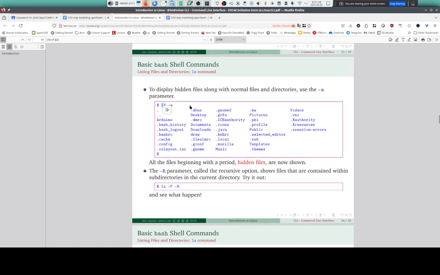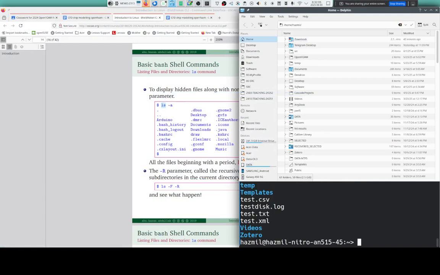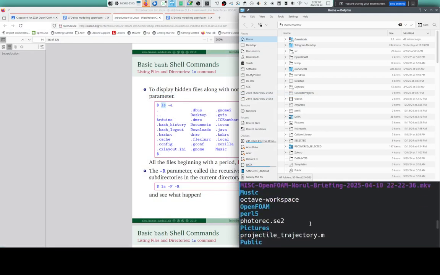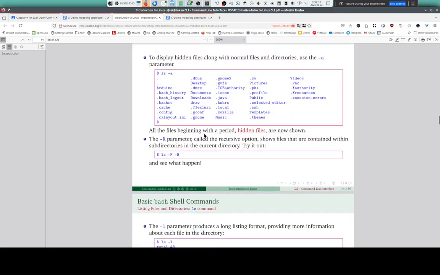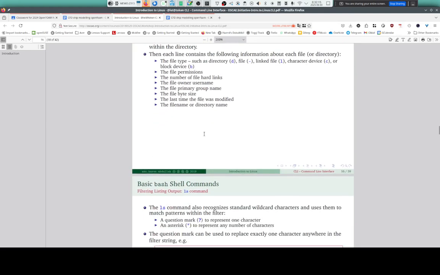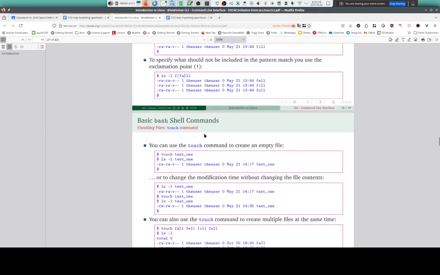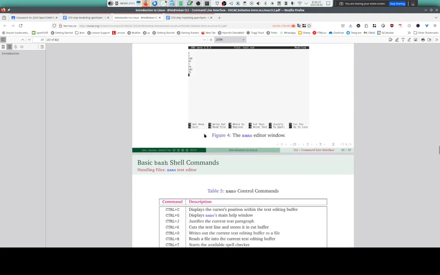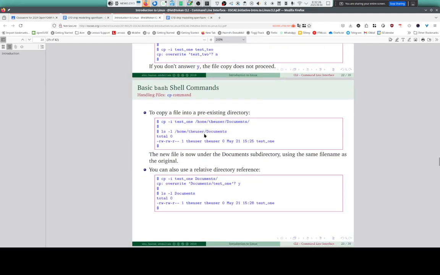How to list files: ls. If I type ls and press enter, it will give me the list of folders and files, just like your file explorer. And then how to copy and paste files, how to list files, how to move files, how to copy files and so on.